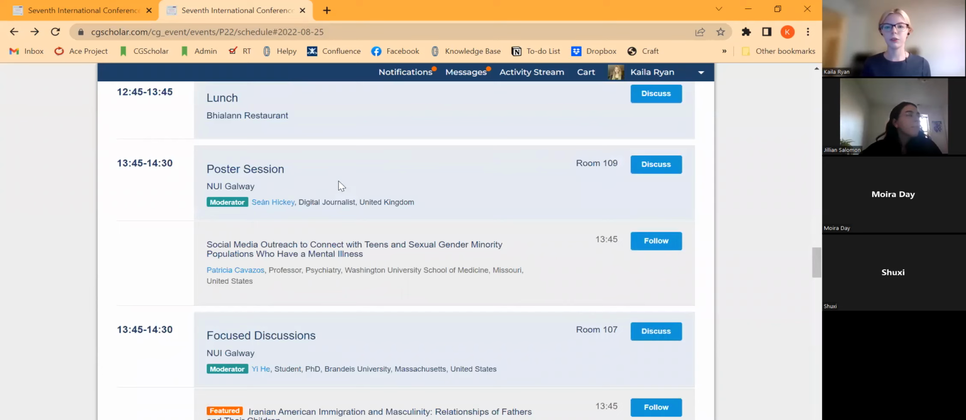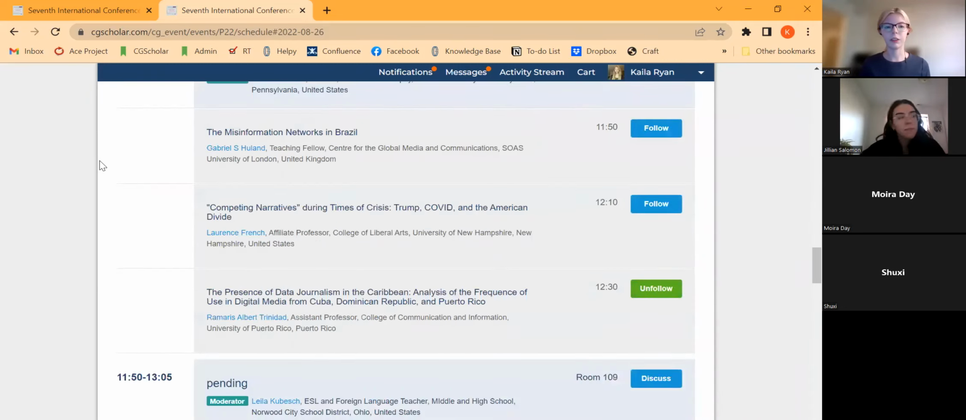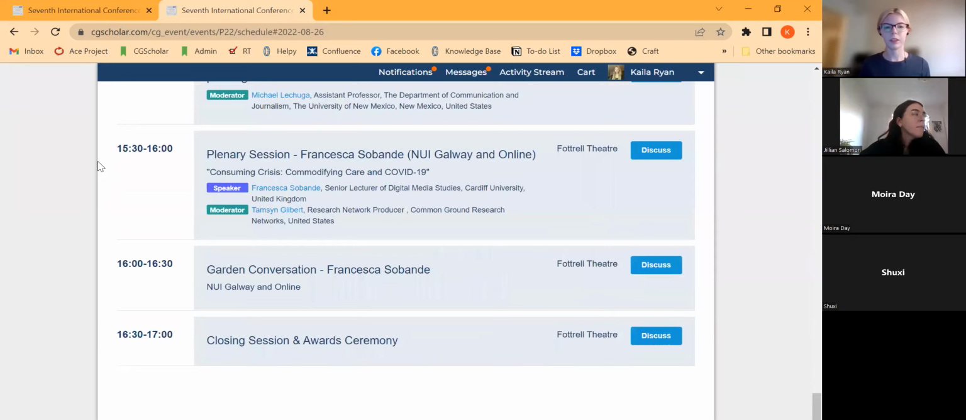So going over to day two. Day two is quite similar. There is also a plenary session in the morning that will be on Zoom and in person. There's also another plenary session in the afternoon, just as the first day.